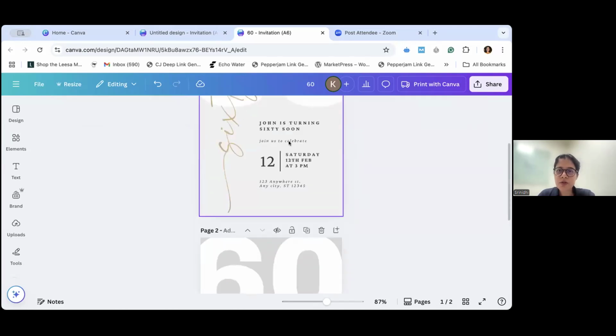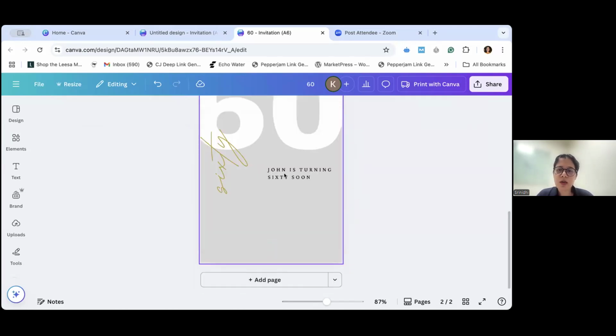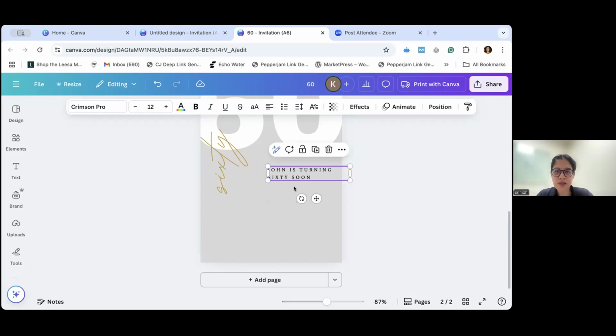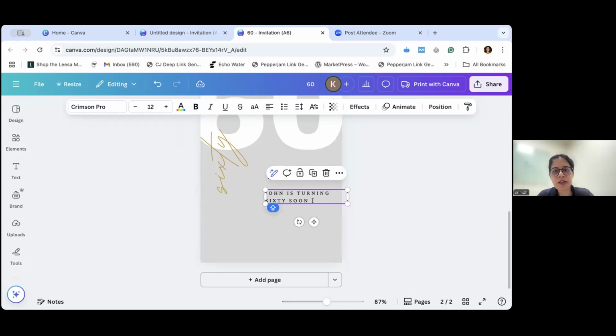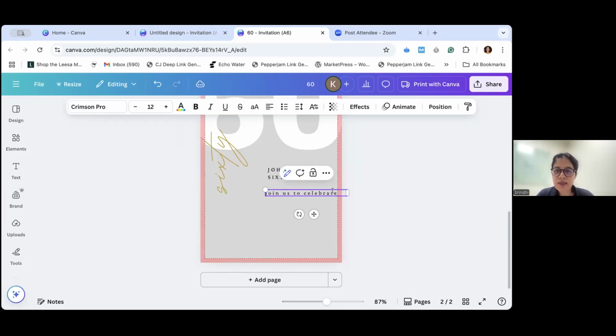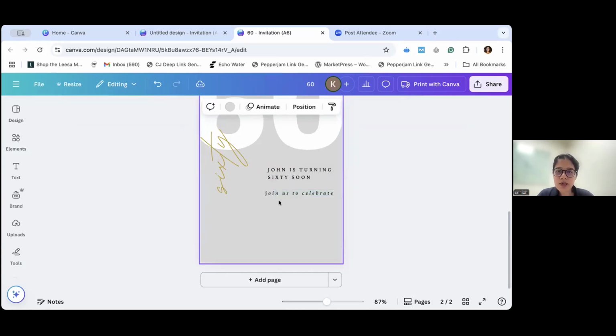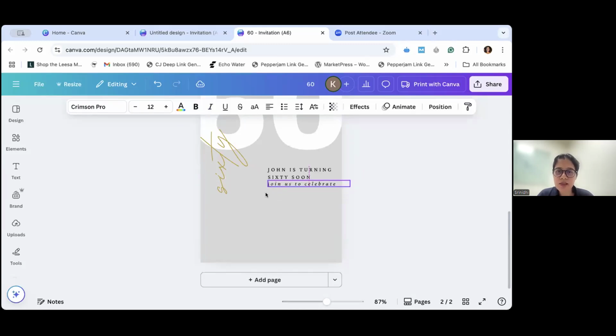The next step is join us to celebrate. So again, I'm going to Command C and Command V this, which is a faster way than again putting in a text box. I'm just going to copy this and simply write join us to celebrate. I want to make it italics this time, so I turn it into italics. But I have to be sure that this join us to celebrate is aligned with John.